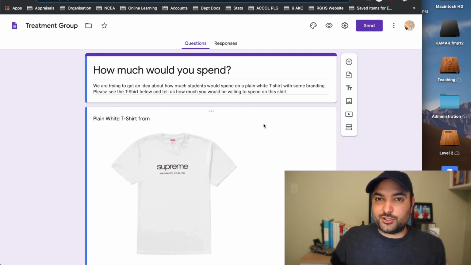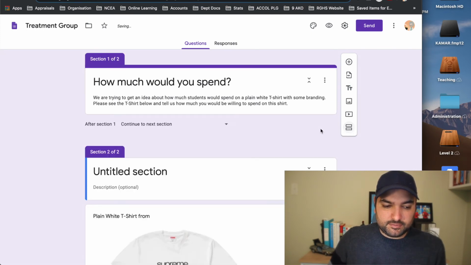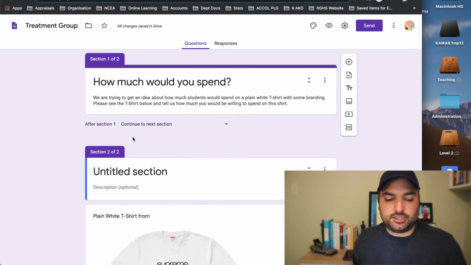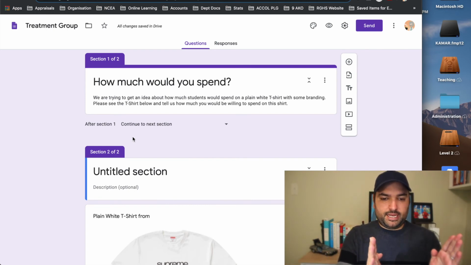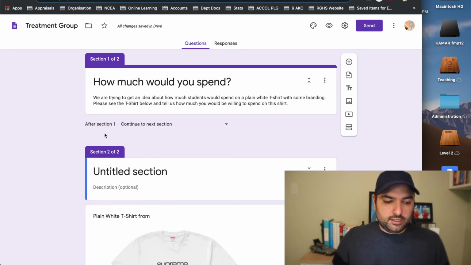What we want to do is show them the picture first. So I'm going to create a new section, add a section, and basically what a section is, it's like a whole other page. So they're going to see one page, and then they'll see the next page. All right, so in section 1, I want to add a photo.